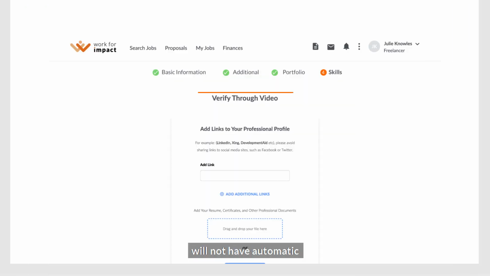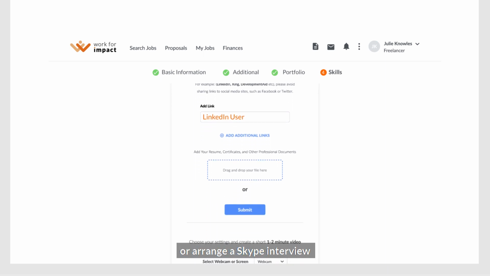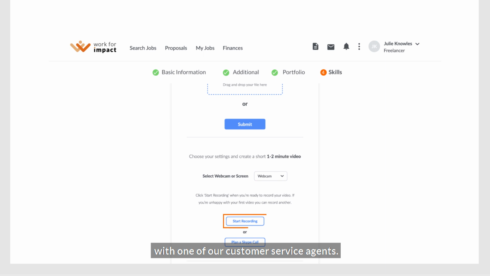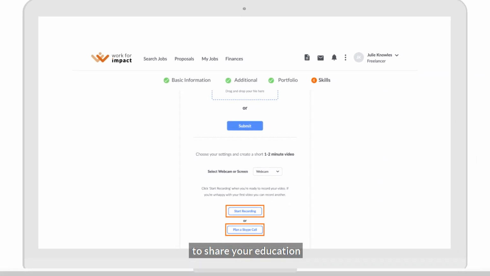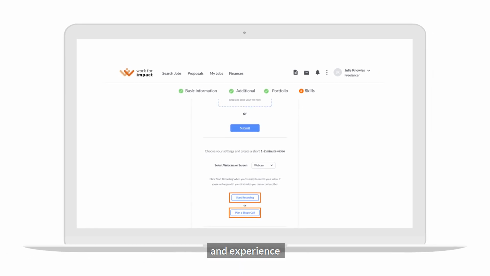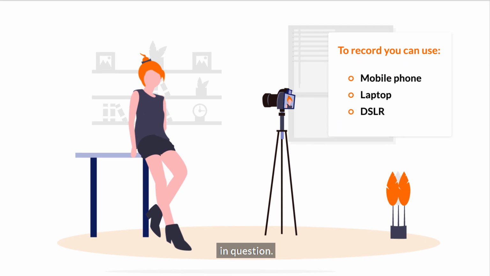Some skills will not have automatic tests associated with them. In these cases, you'll need to record a video or arrange a Skype interview with one of our customer service agents. Through the video or interview, you'll have a chance to share your education and experience and explain why you're qualified to work on projects that require the skill in question.